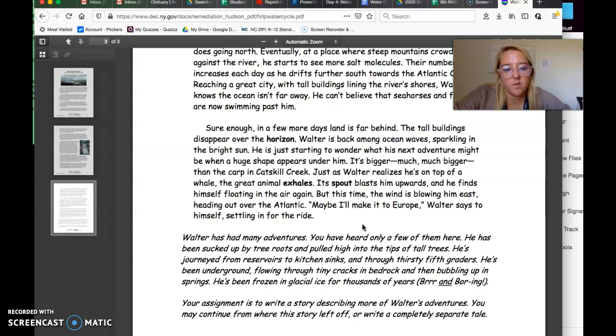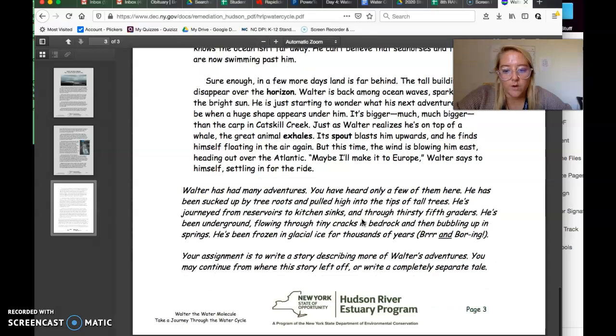Its spout blasts him upward, and he finds himself floating in the air again. But this time the wind is blowing to the east, headed out over the Atlantic. Maybe I'll make it to Europe, Walter says to himself, settling in for the ride. Wonderful, wonderful, wonderful. Walter has had many adventures. You've heard only a few of them here.